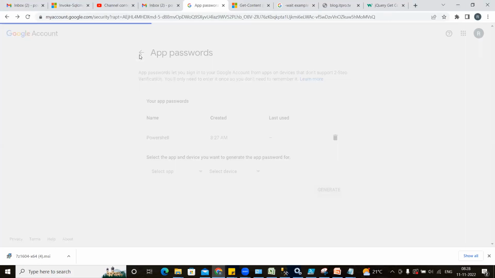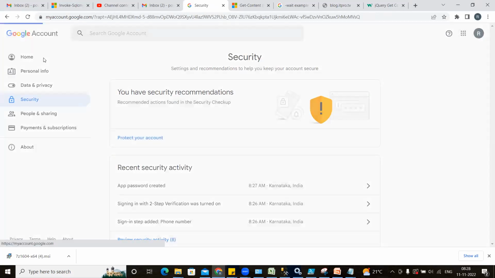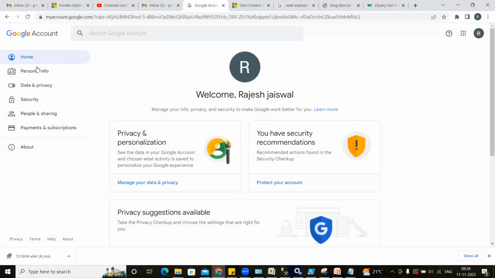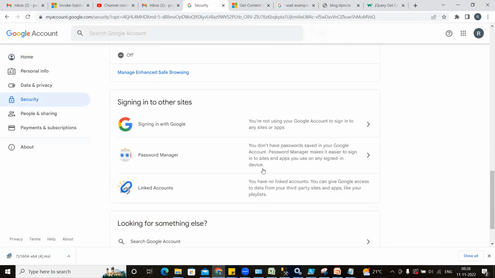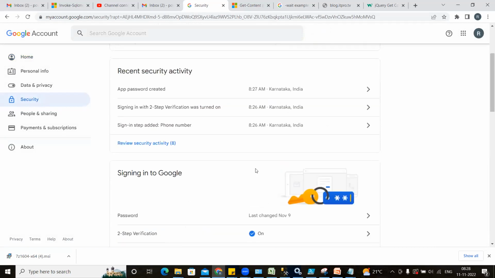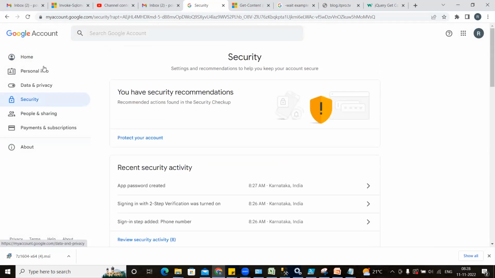You can go back. Now you have already done the setup for sending mail. If you want, you can go and check. It will verify, and it is already recovered on the phone. You can go down and see that the app password is already created, so you will be able to see everything.